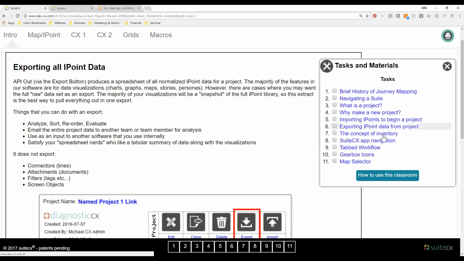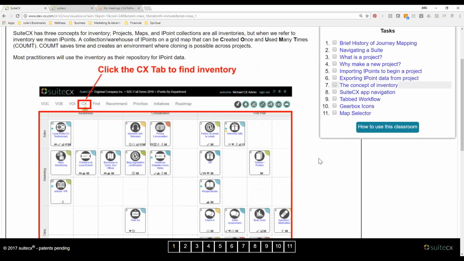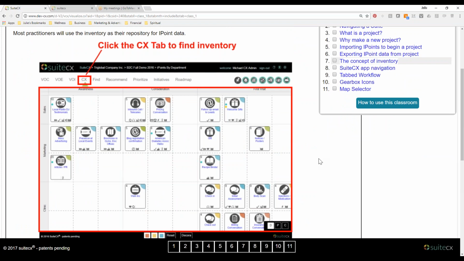So we can export data. Now, let's talk a little bit about inventory. We've kind of already been talking about it because we talked about it a little bit yesterday, but maybe for those of you who weren't here yesterday. Inventory is a collection of iPoints on a grid map, and we've set up our software so that you can create once and use many times. You can query inventory, you can import into your maps from inventory, you can change iPoints in inventory. You can even change your inventory.